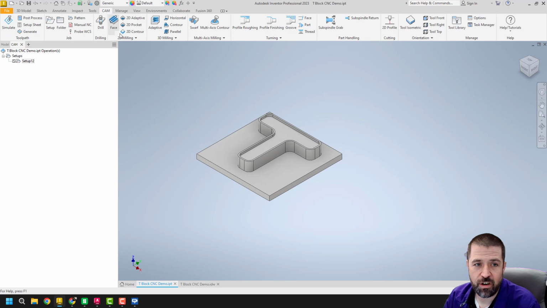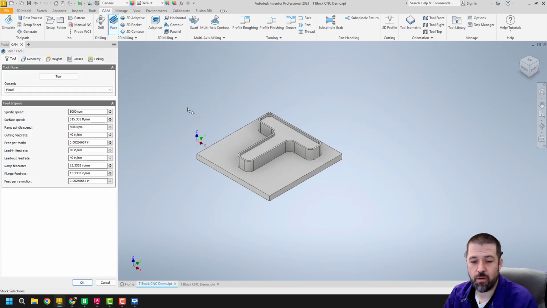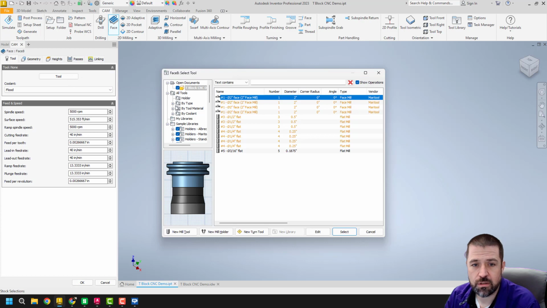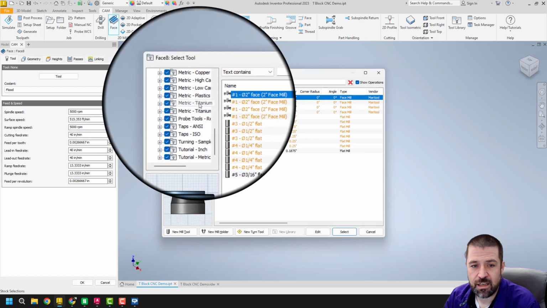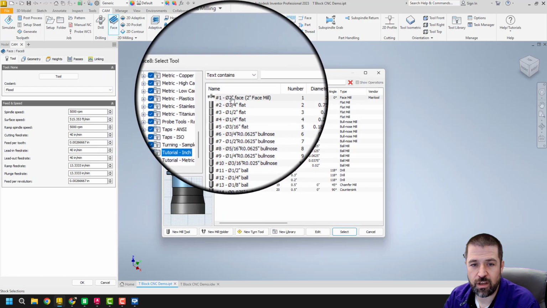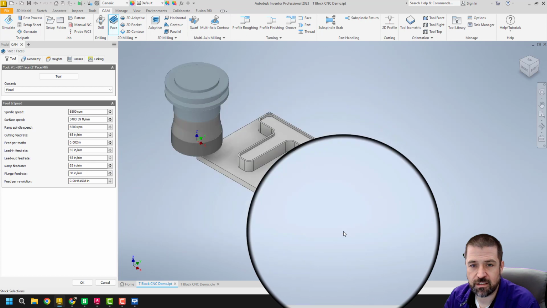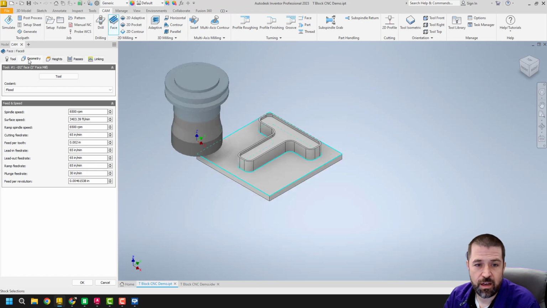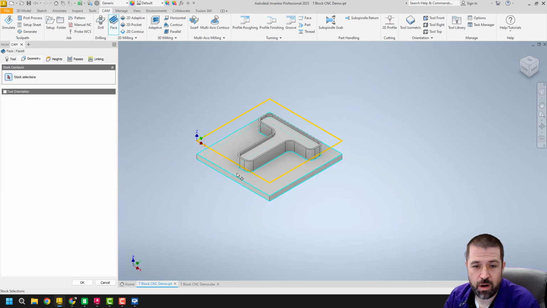My first operation is going to be a face milling operation, right, where it's going to smooth out the top of my part. I'm going to click on face. I clicked on tool. Mine are preset here because I've used them in the past. But if you go down to the bottom where it says inch tutorial, we're going to use that 2-inch face and hit select. Right, my geometry, it's asking me what do I want to mill.